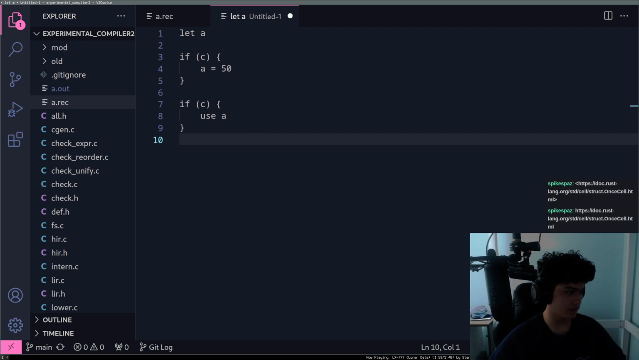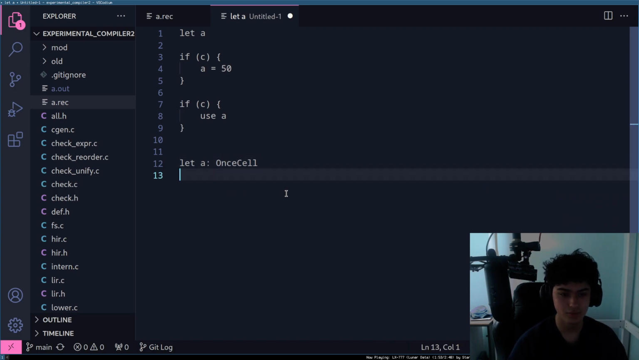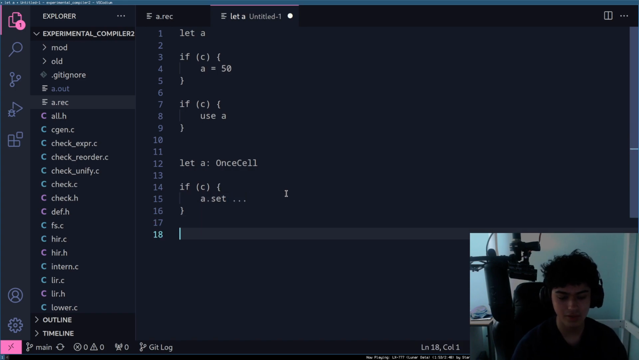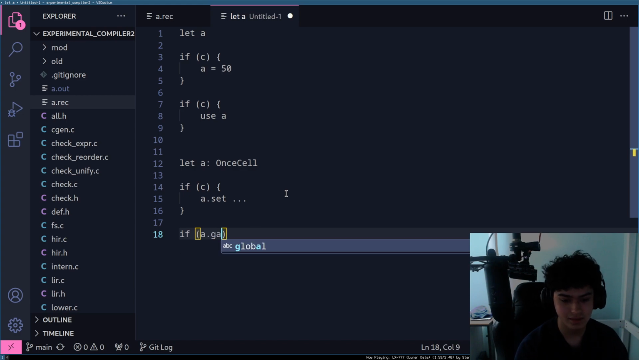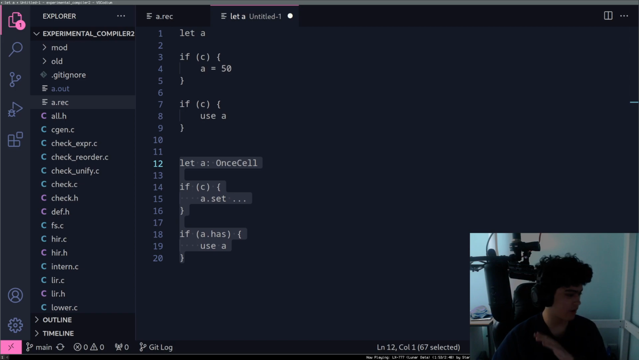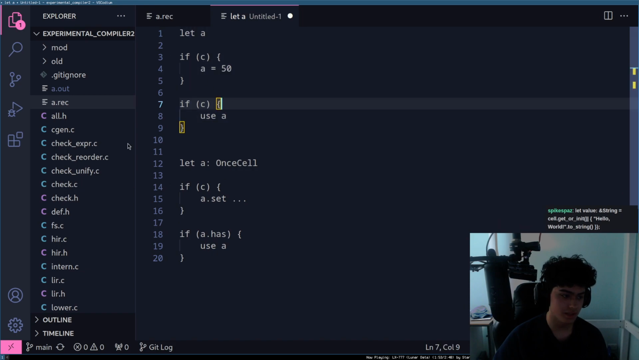One cell. I can take a look at it. I think I know what you mean. I think it's just called let a once cell. Yeah, this is kind of similar to some functional stuff. Anyway, so if c a dot set something, and then if a has, use a, right? I'm being optimistic here, but I'm very sure that this code will be optimized to that. Yeah.